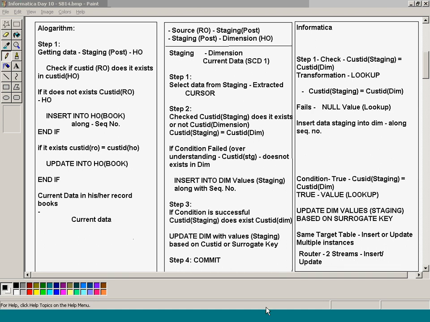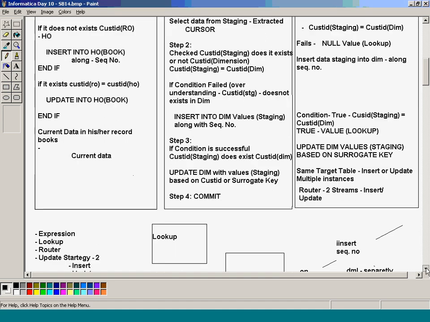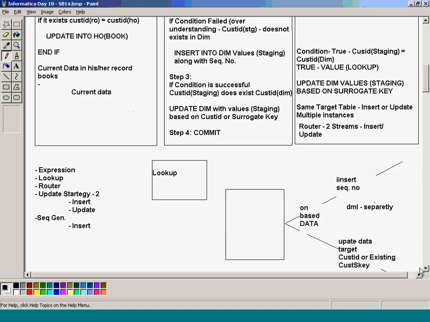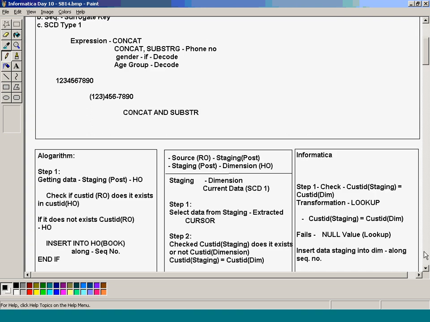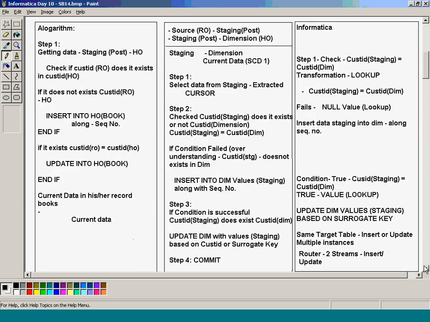Now, we are going to talk about, yesterday, that is the previous class, we discussed SCD1, that is holding the current data. The logic is to ensure that the target table should contain current data only.